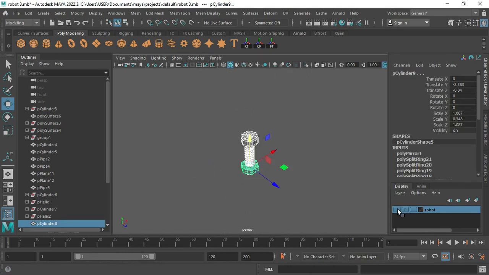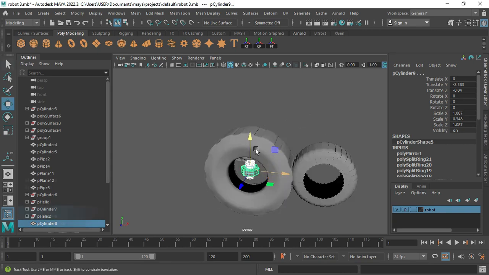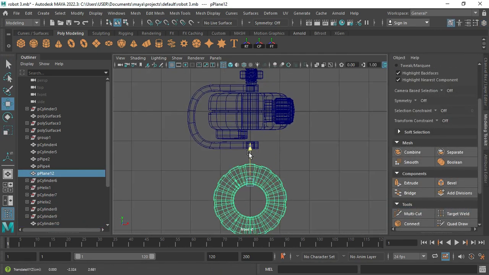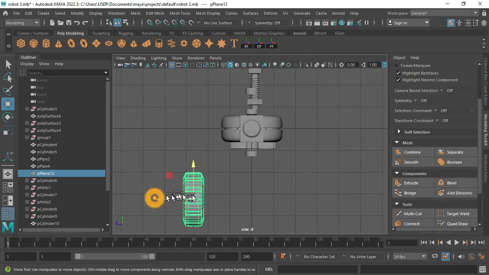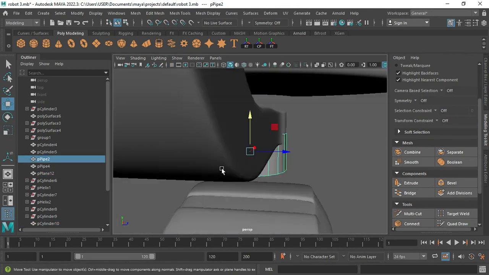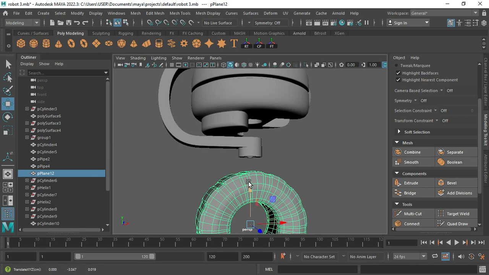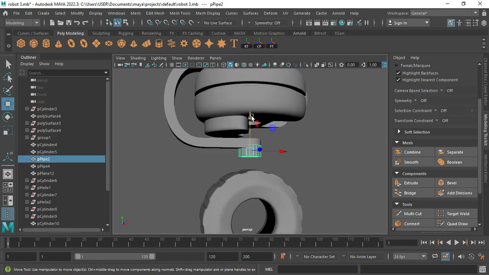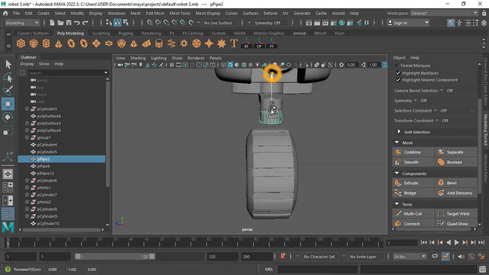Now unhide the other objects by pressing on the V-box button on the layer. Now move the tire under the main object. After that, select the polygon pipe and move it down. Duplicate the polygon pipe and move it by the side.